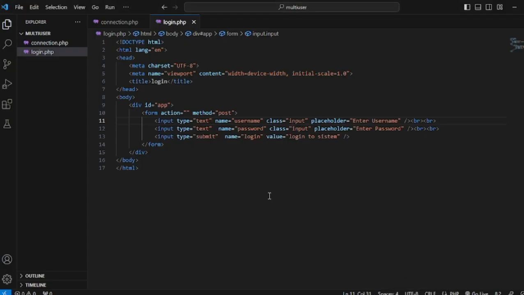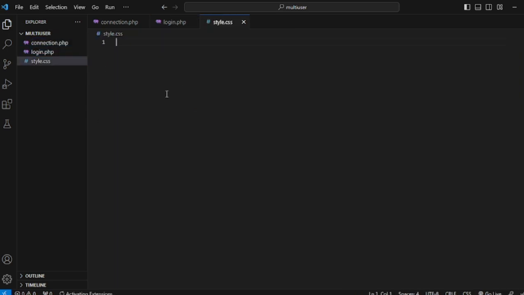Okay, the next is we can make a new file for style.css. Right here we're going to add the star, like this. Just follow me.